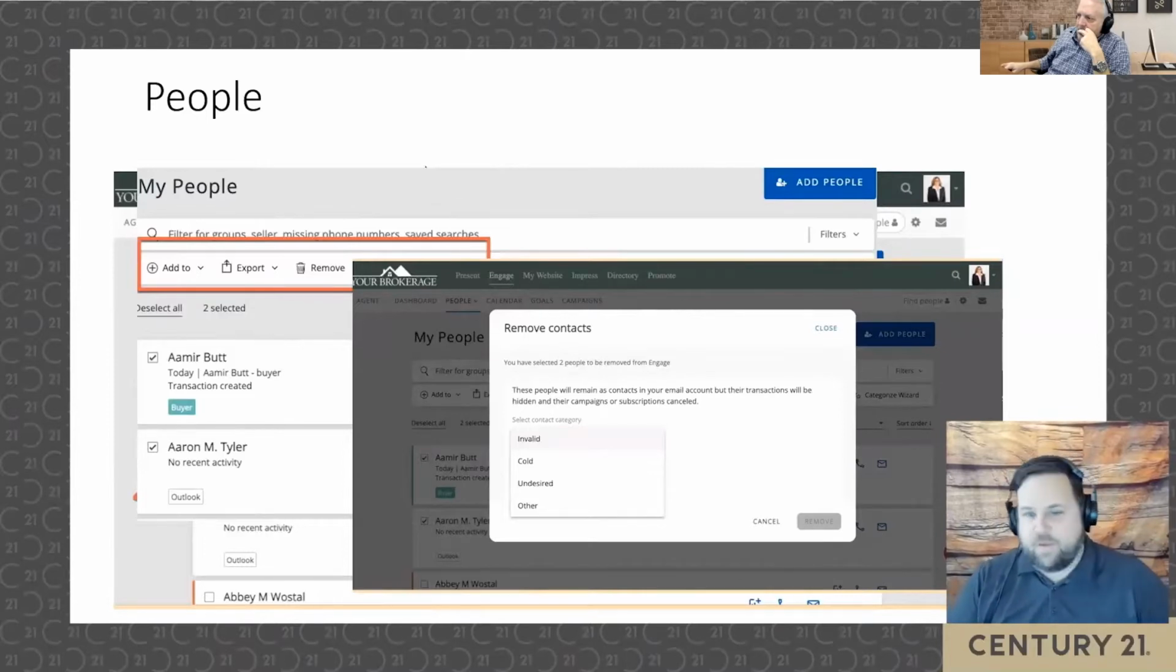And then I can select why. Either they're invalid, undesired, whatever it may be. So this is a really important step when you first get started. Now, if you're going to sync people, this is necessary.